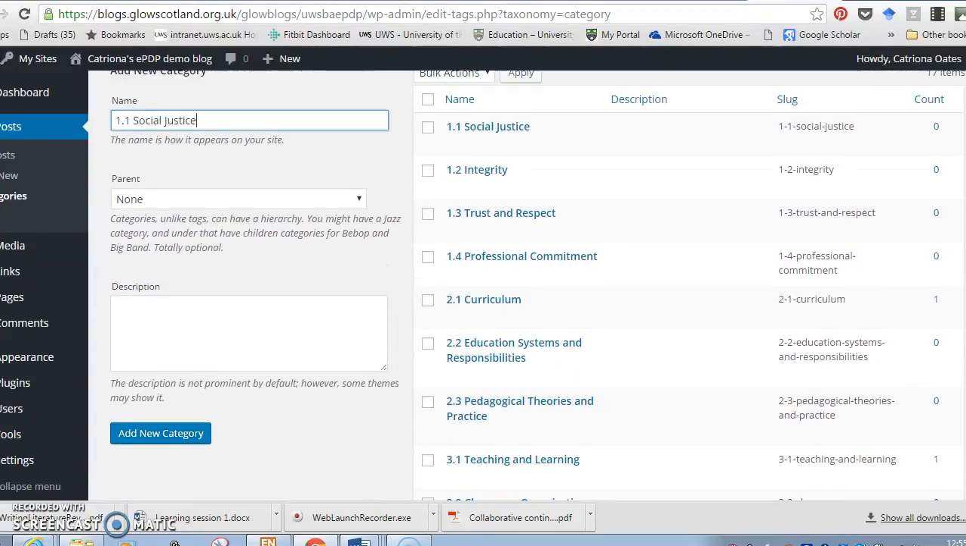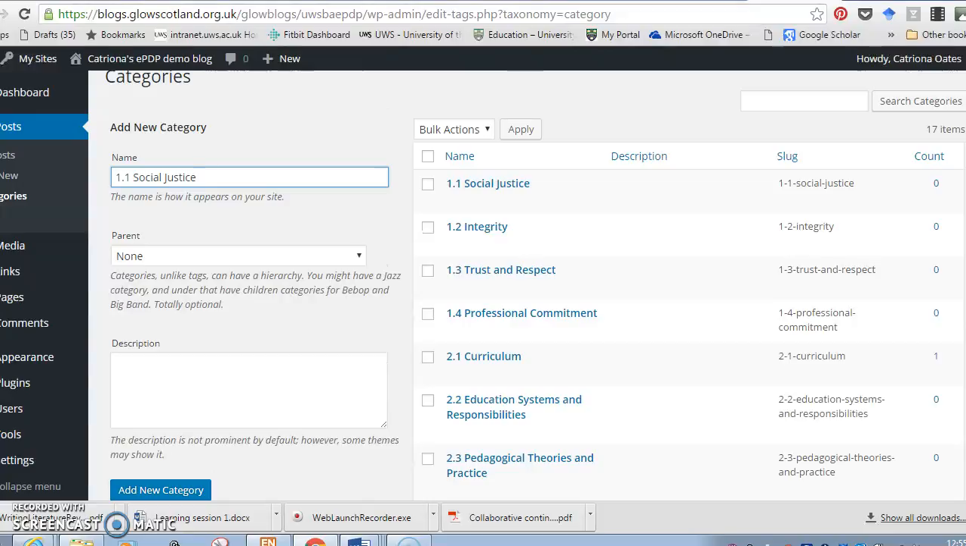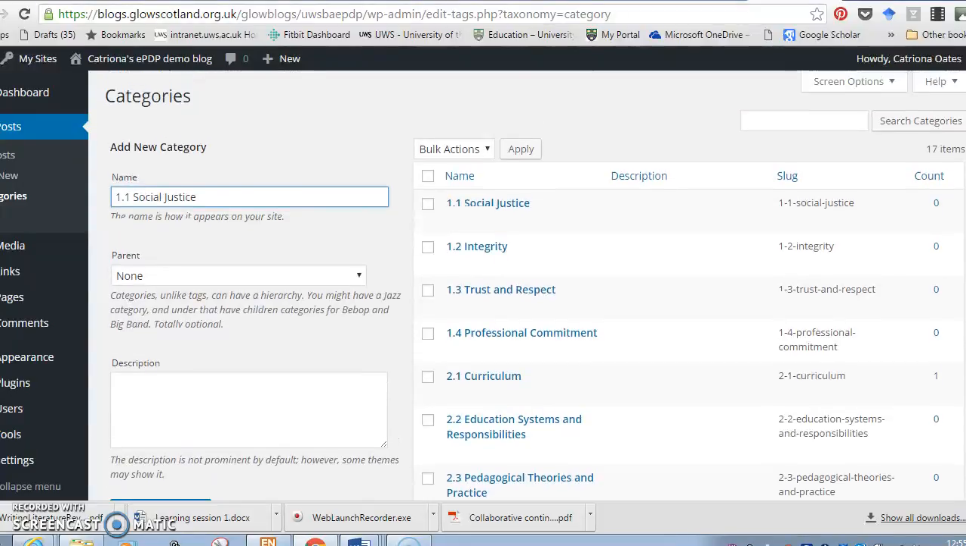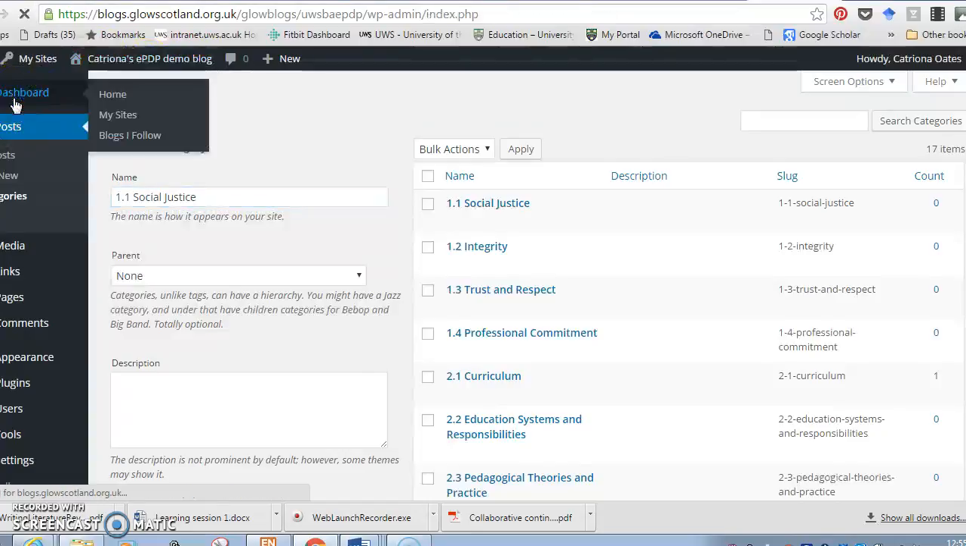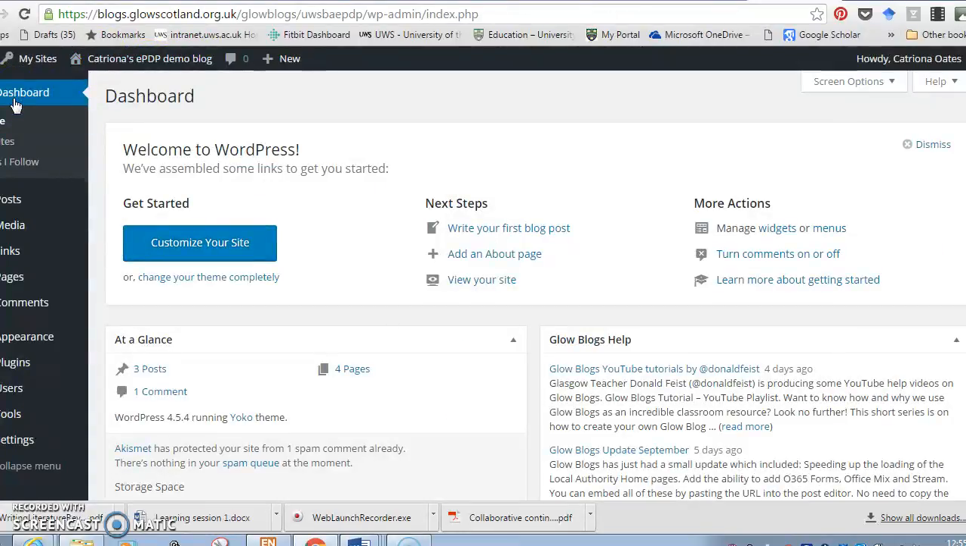So these categories will stay in this area until you start using them. You can only start using them when you start posting. So you won't be able to see them on your blog until you add a post. So don't worry about it if they don't appear anywhere. Okay, so that's our third task done. We've added the categories. Okay, let's go back to the dashboard.